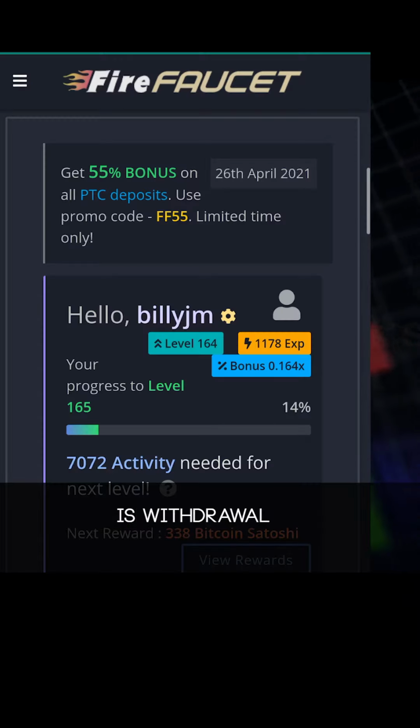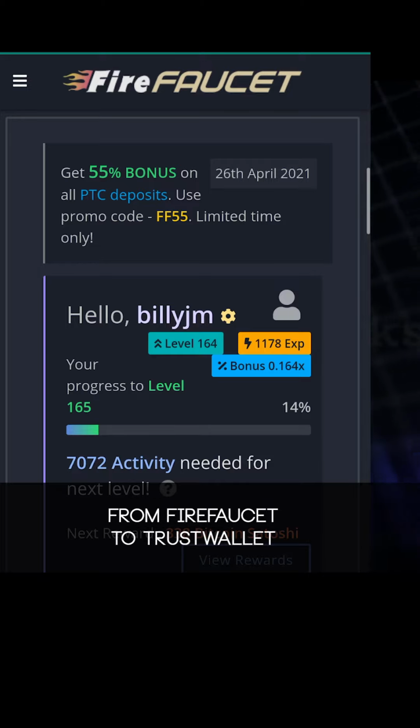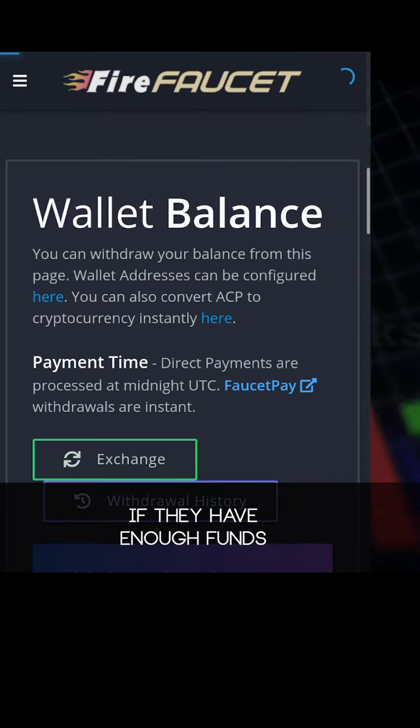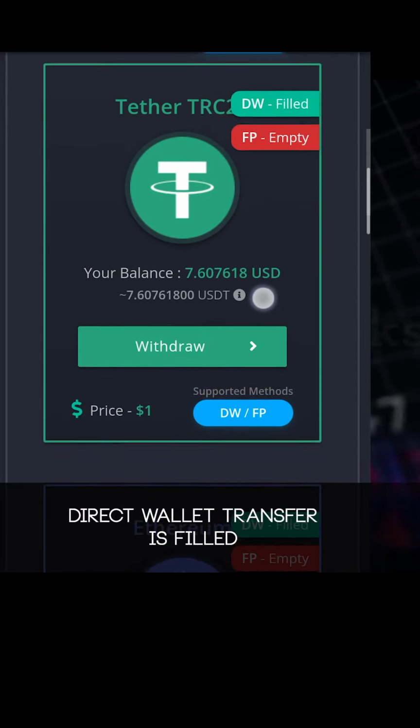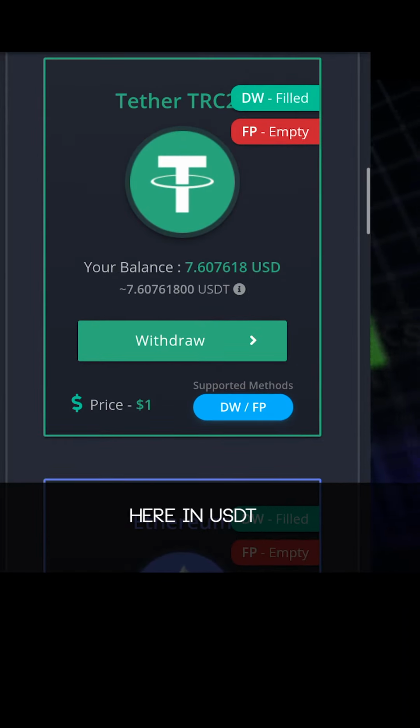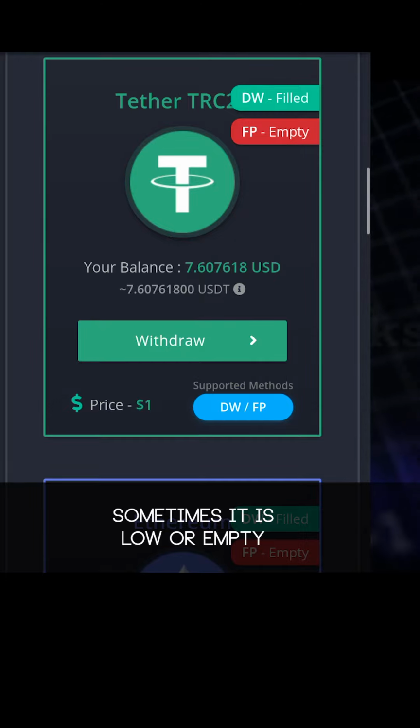Task number 7 is withdrawal from FireFaucet to Trust Wallet. First, let us check FireFaucet if they have enough funds. I can withdraw now because the DW, or direct wallet transfer, is filled here in USDT. Sometimes it is low or empty.